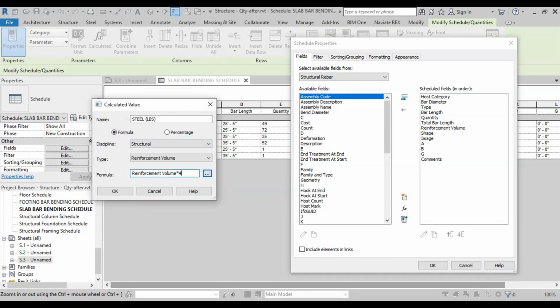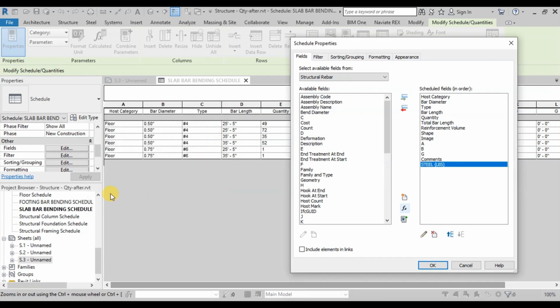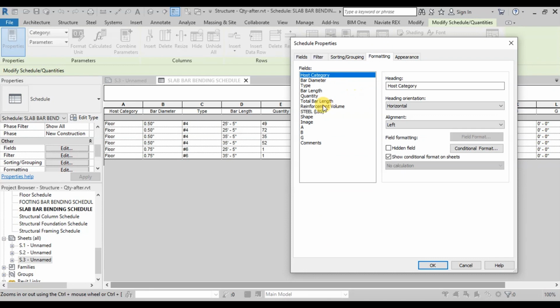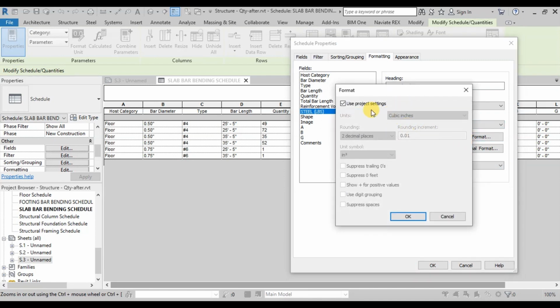We will multiply this volume with density of steel. Click on steel field and move it up next to reinforcement volume. Now open formatting tab. Select reinforcement volume. Change field formatting to calculate totals. Similarly, change field formatting of steel. Now we will change field format. Uncheck use project setting. Change unit symbol to none.